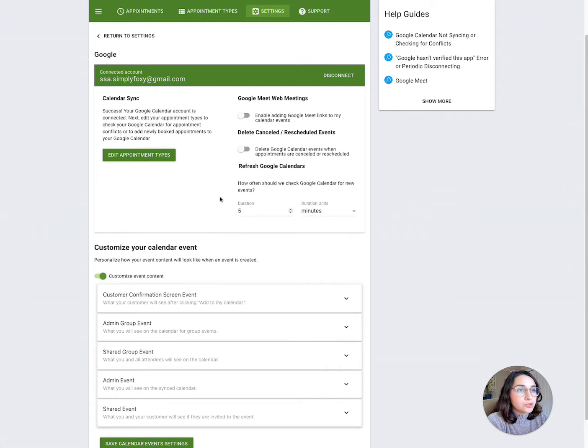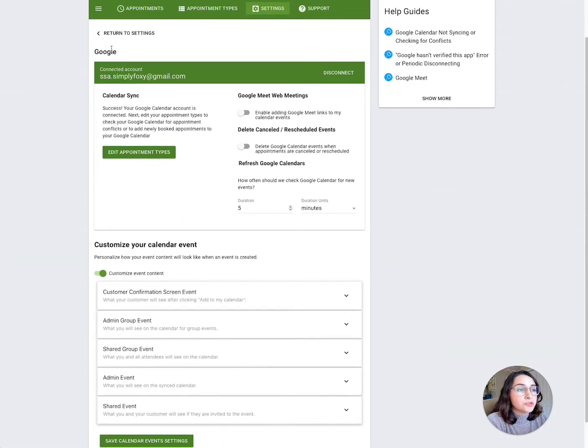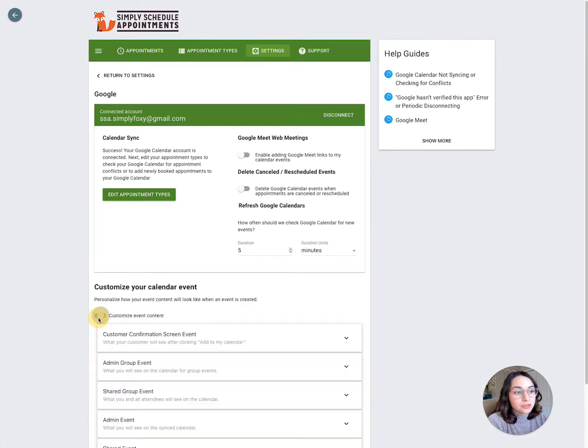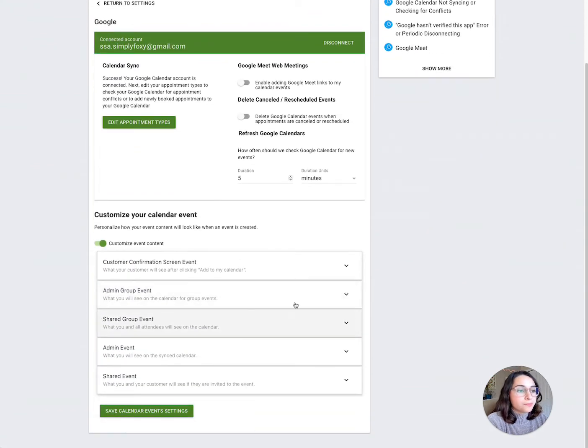So you would go to SSA settings, and then you go to your Google settings. Here I have it turned on, but you'll need to toggle it on. From here, you'll see we have a total of 5 events, and each one of these is going to be unique. And this is going to be the only one that's constant. All these other ones are going to be available for you to edit depending on the settings that you have.